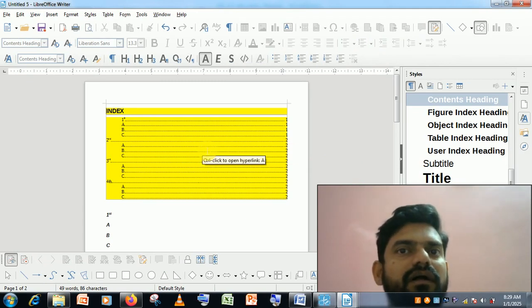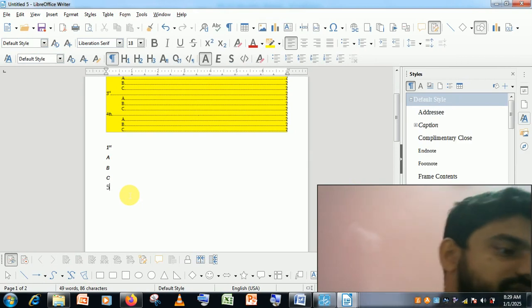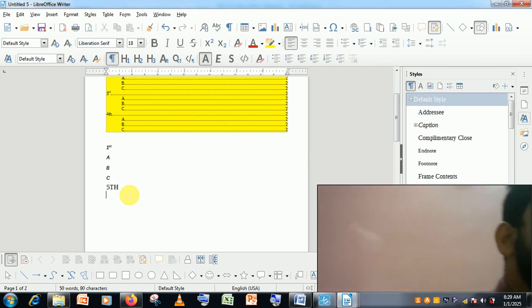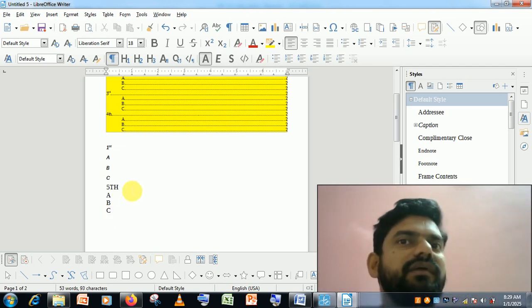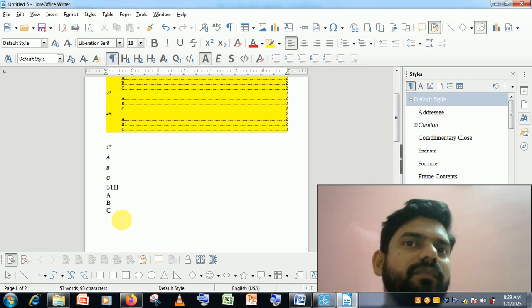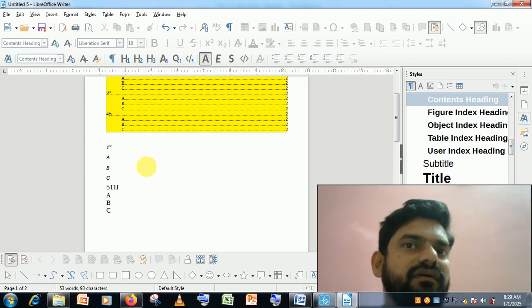Now I am going to create here a fourth, after the fifth I have given, and I am giving here again A, B and C sections. Now this has not been updated. So what I need to do is right click and update index. Still it is not taken. Why is it not taken? Because these are not in heading.